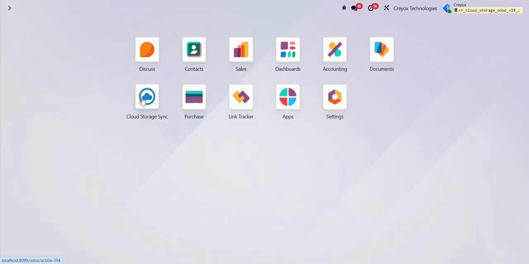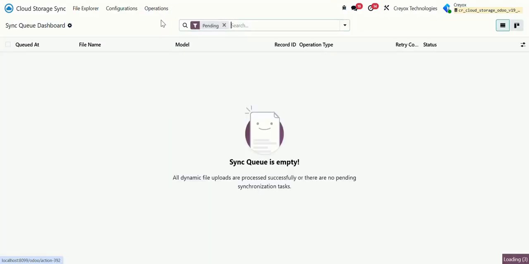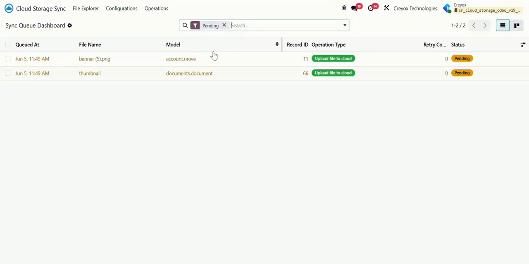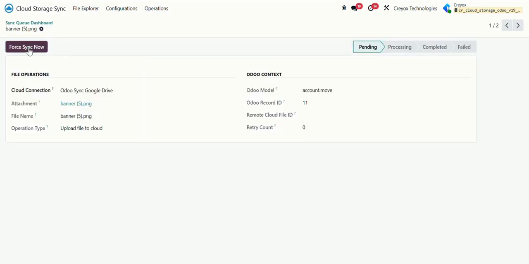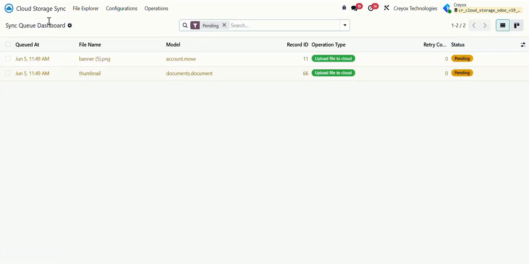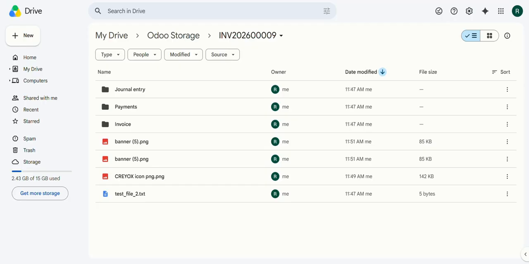So if you go again to the operations and queue monitor, you will be able to see the same over here in the pending status. So you can just open it and click on force sync now if you want to do it one by one. So now if you go to your Google Drive, you will be able to see that a banner has been added over here because we have run the schedule action manually.